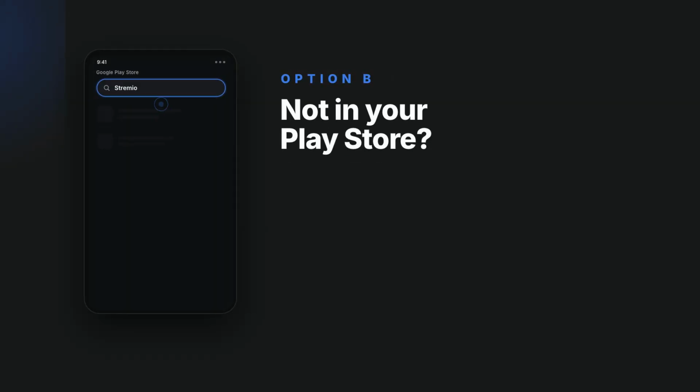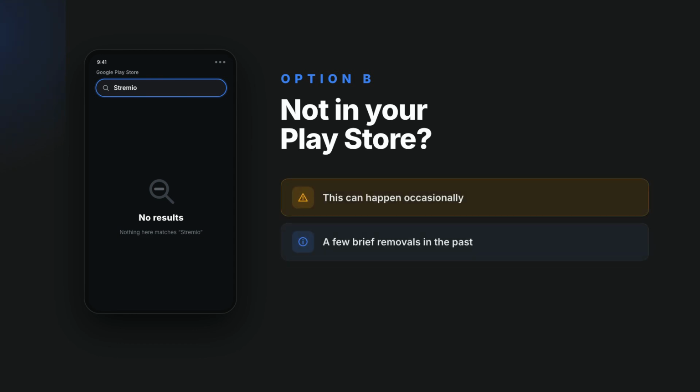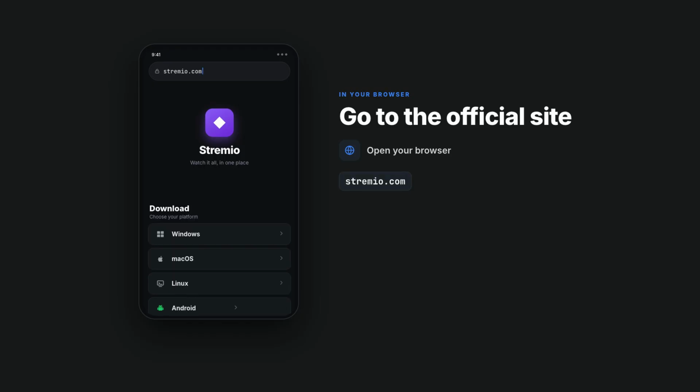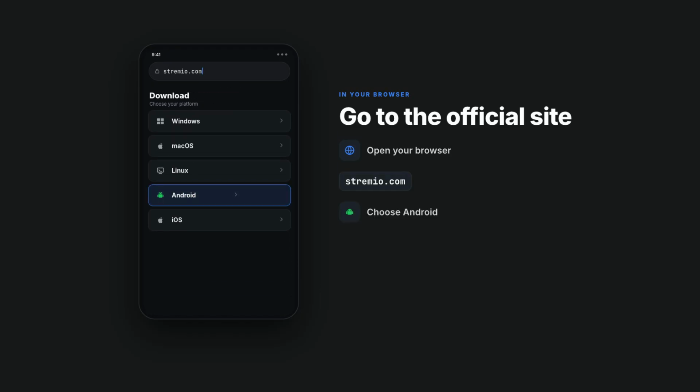Option B. Stremio isn't showing up in your Play Store. This can happen occasionally since the app has had a few brief removals in the past, so don't panic if you search and come up empty. Simply open your phone's browser and head to Stremio.com. Then look for the download section and select the option for Android.